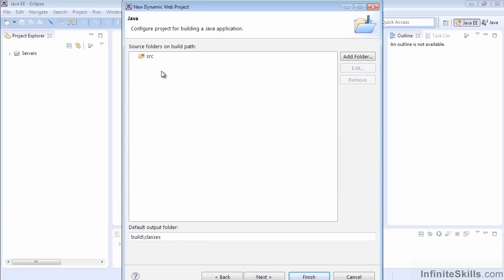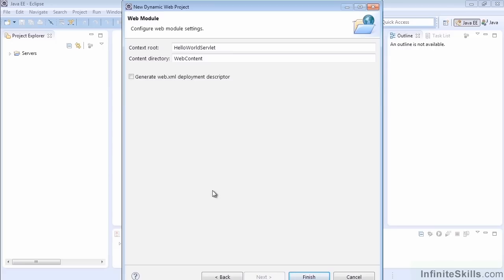And then we don't need to do anything here at the source folders, but I want to go to this final page and select Generate the Web XML Deployment Descriptor. Now what we're going to see as we go through using code with Eclipse is that a lot of the stuff that we can do in the Web XML has been integrated into the environment to help us out. But I want to make sure that we have a good example to be able to get to that Web XML file and manipulate it manually. So let's go ahead and include that.